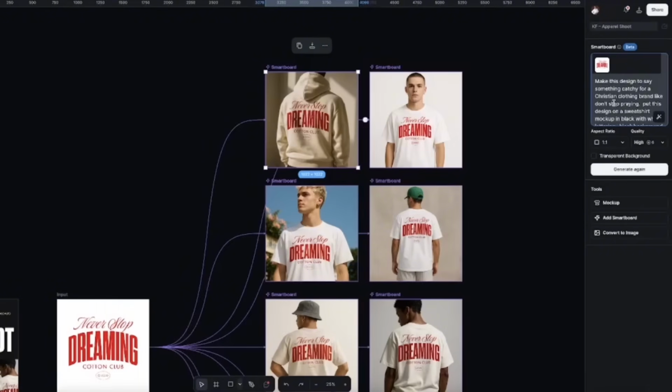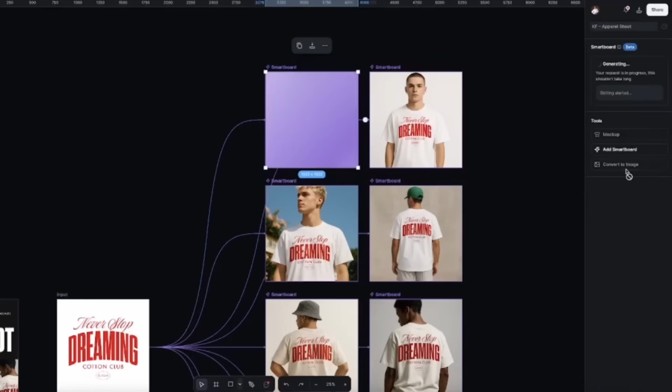Make this design to say something catchy for a Christian clothing brand like Don't Stop Praying. Put this design on a sweatshirt mock-up in black with white bold lettering, black background for streetwear vibes. Put the design on the back of the sweatshirt, male model, hands in pocket. All right, let's go ahead and click generate and let's see.